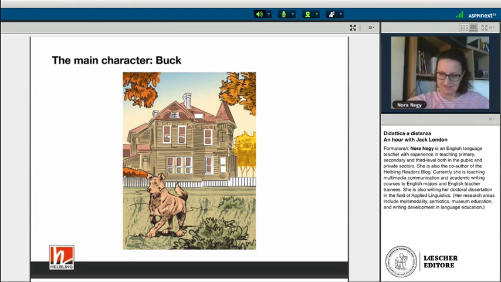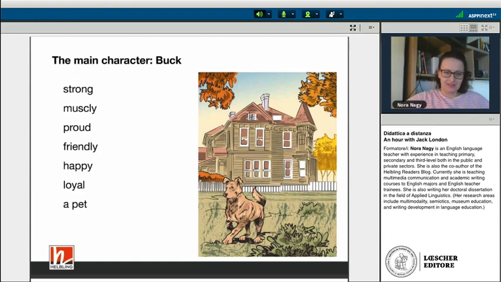Self-confident and happy. Happy and lively. He's joyful, clever. He looks clever, maybe because of the eyes. He looks smart, lively and playful. So all his movements make us think that he is a cute dog, Elisa, and he looks wise, even peaceful. Nice. So these are the words that I have collected. He looks strong, muscly, proud, friendly, happy, loyal, and he's a pet. He's not a dangerous dog at all. Yes, he's very strong.